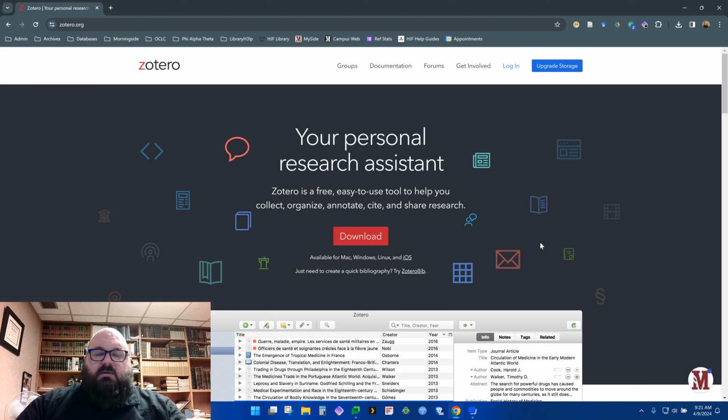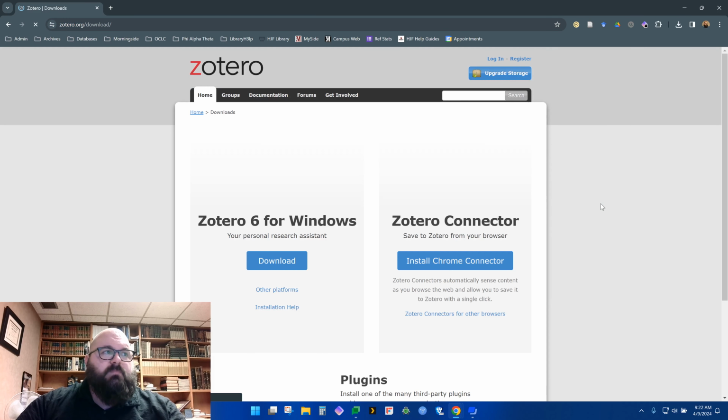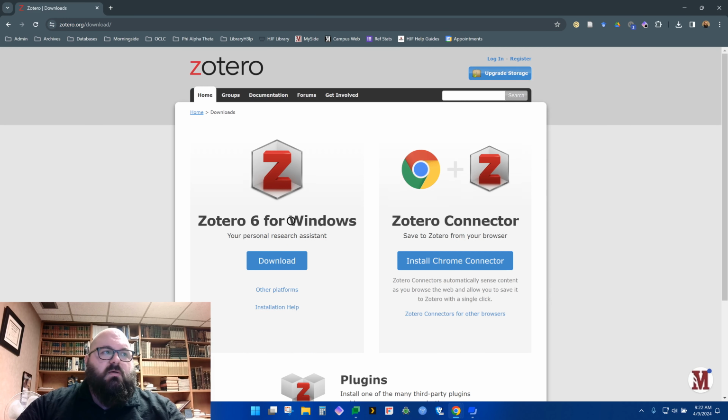I'm going to show you here how to go ahead and start installing Zotero. It's just like any other software that you would install on your Windows or Mac computers. So just go ahead and go to Zotero.org. You should come up to a page that looks something like this. Click download. It should recognize your operating system already.